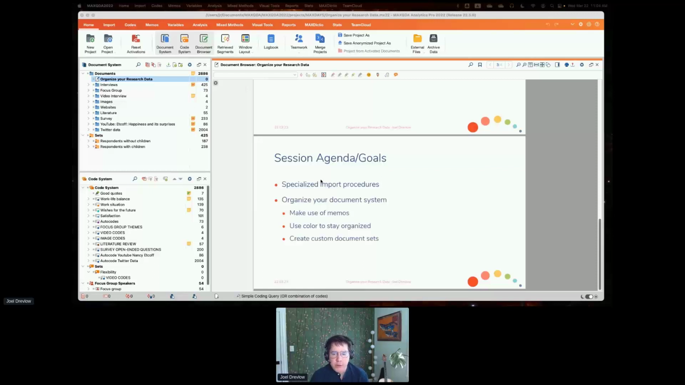We're also going to look at some of the specific techniques you can use to organize specifically your document system. I'm hoping we'll have some time at the end of the session, we can look at the code system as well, because some of the same tools that we use there, you can apply in your code system as well.